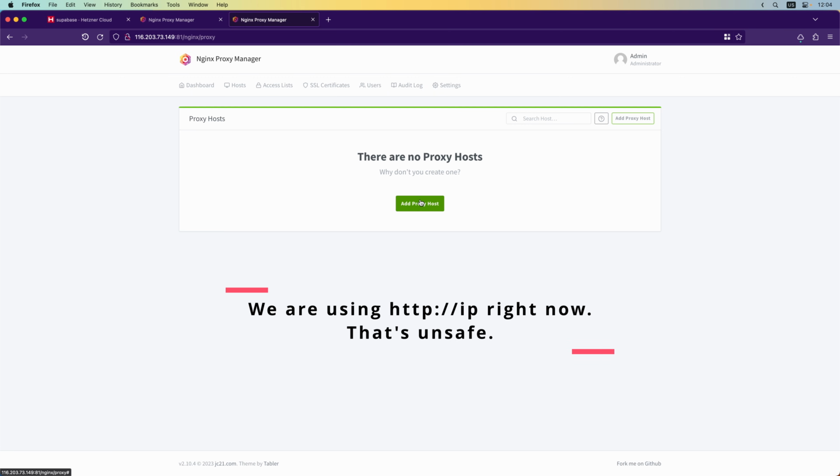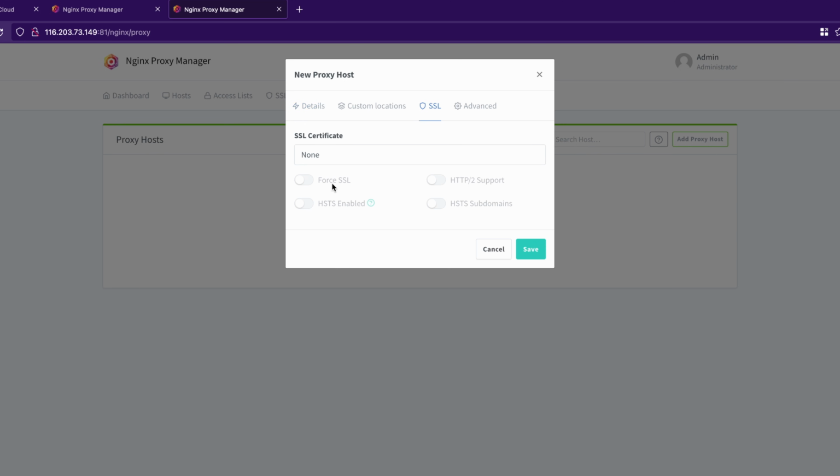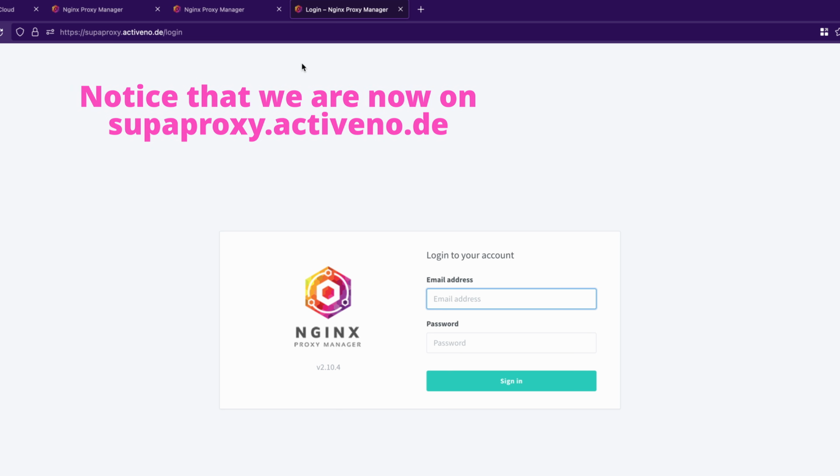Now we want to protect itself because currently we're accessing on the IP unprotected. So we'll go to superproxy.activenode.de. Use any domain which points to the server IP. Forward hostname to itself internally at port 81. Block common exploits, request a new certificate and agree to Let's Encrypt, save it, and now you can access your proxy manager in a secure way.